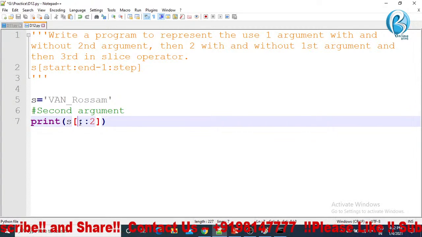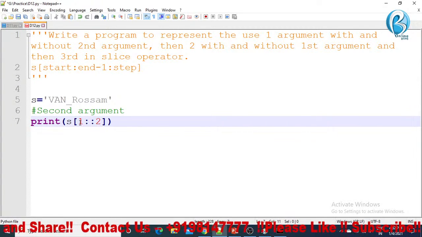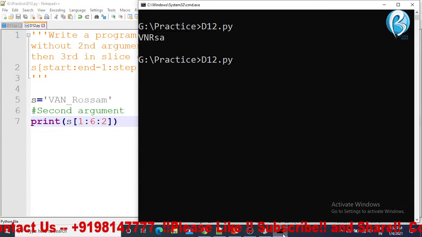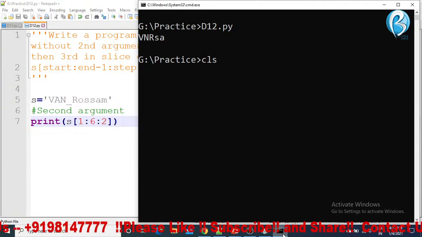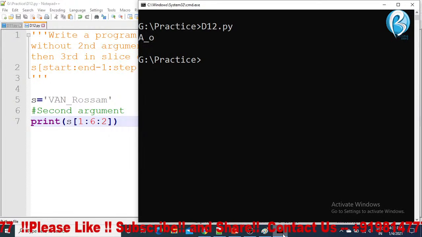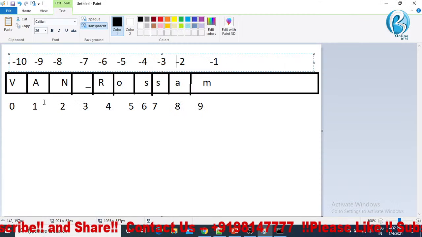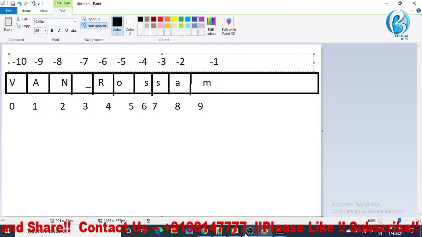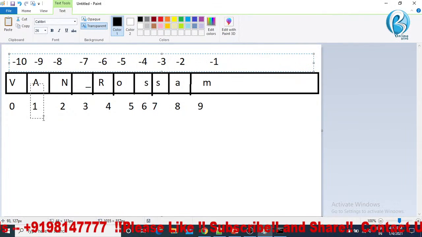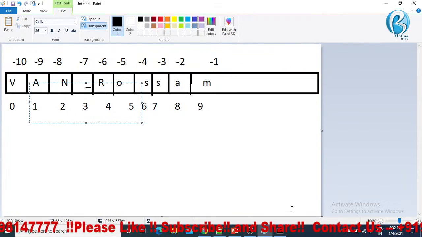If you provide here 1, then 6, then 2, let's run and check. CLS of d12.py. So we get A underscore O. Why are we getting this? The start index is 1, hence we are getting A. We are getting A because the starting index is 1 here.